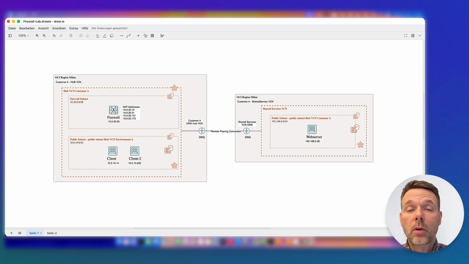My name is Gerald Buchholz, and I'm a black belt for OCI networking here at Oracle. Before I jump into the actual demo, let me show you what we've deployed here. We've deployed 2 virtual cloud networks in the region of Milan. Both contain DRGs, and they're connected through an RPC.